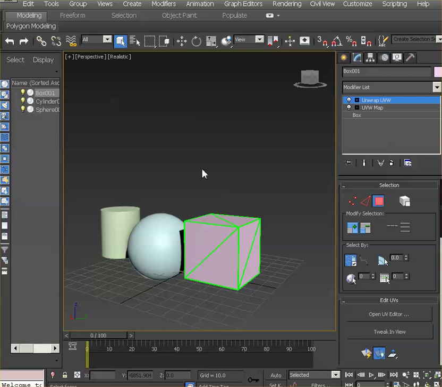Okay. You might raise a question of, do I really need the UVW map? If you use the UV unwrap, it's not necessary to have the UVW map. In some instances, like on the cylinder, for example, if you put the UVW map first, and then put the UV unwrap on top of that, it reads the UVs better, because it gets the placement of the UV map that you create, and then it works better for the unwrap.